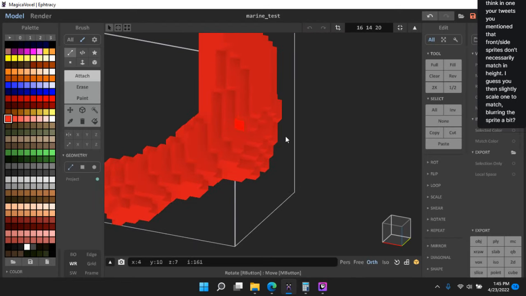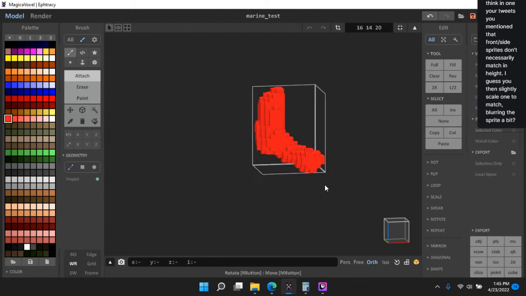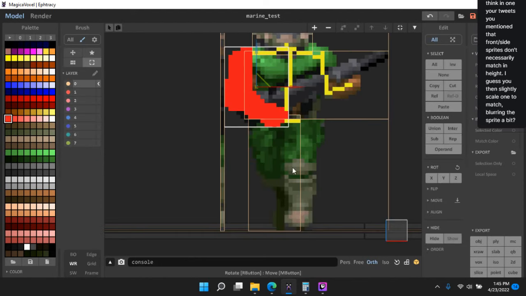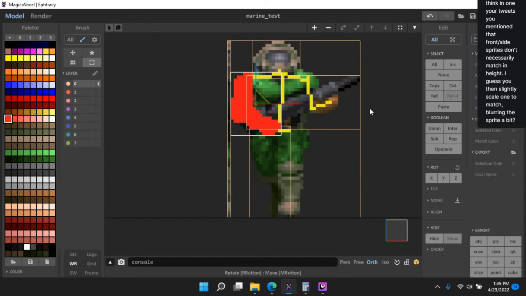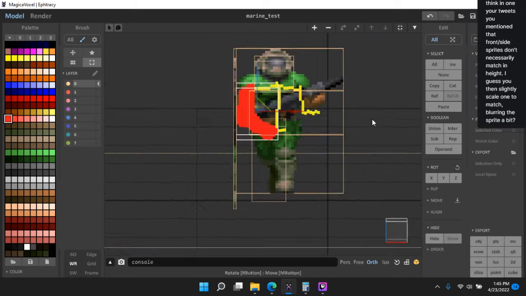So you always run the risk of taking off more than you meant to, but you can always add it back. That's kind of the beauty of doing all the modeling before we put the texture on it.